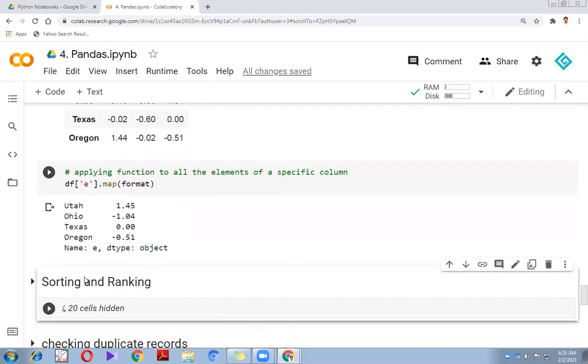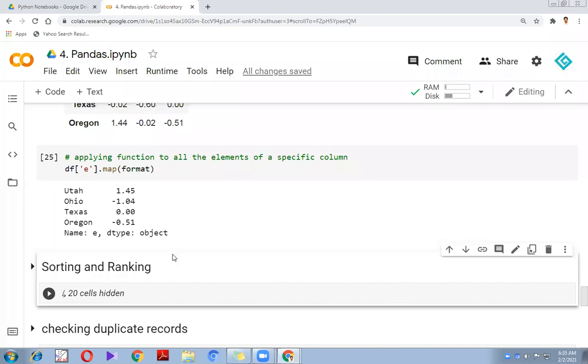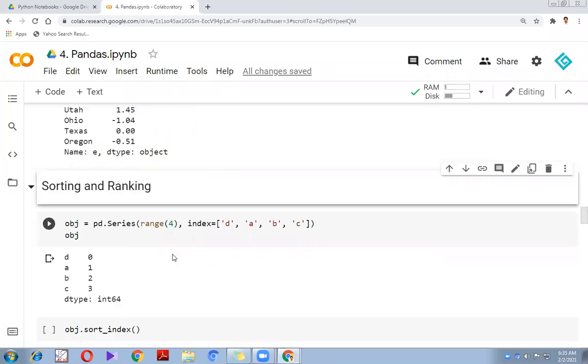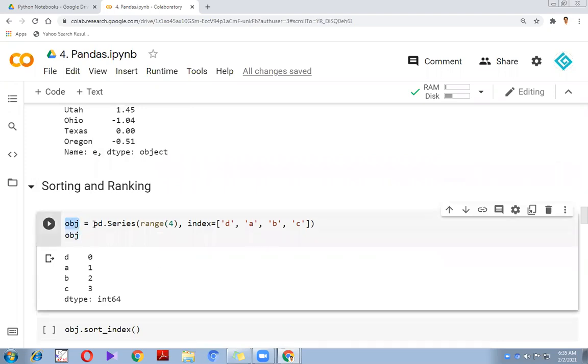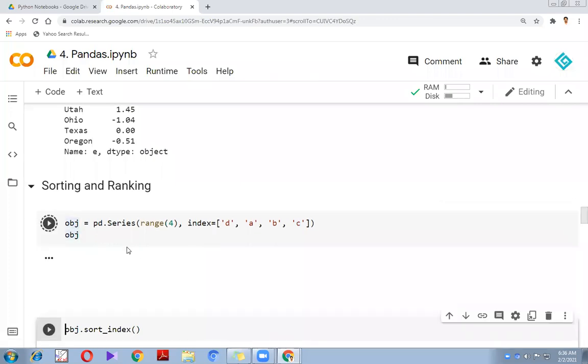Okay. Now let's say we are going to sort and rank the data frames, some rows and columns, etc. Suppose we are going to create an object which is a series object, pandas series, pd.Series, range 4. That means 0 to 3, right? 4 will be excluded because of close bracket and open bracket. Index equal to D, A, B, C. So for 0, the index will be D. For 1, the index will be A. For 2, index will be B, row index. And for 3 value, row index will be C. So let's execute it. Okay, so 0, 1, 2, 3.